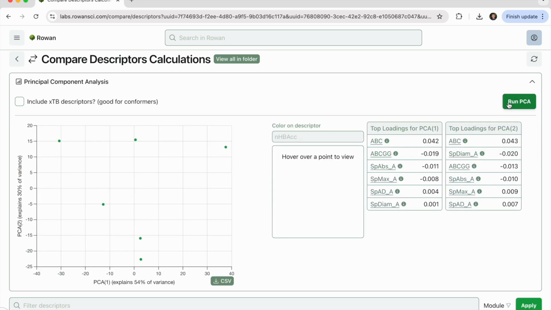And PCA is a statistical method that will cluster our data. So we're looking at PCA 1 and 2, and that gives us this nice XY plot. And it spreads our data out so we can see similarities and differences and make sure that whatever library we're working with covers chemical space nicely. And so you can see that one thing that's really separating our compounds in this example is just this atom bond connectivity index.